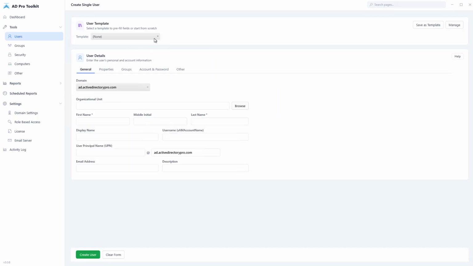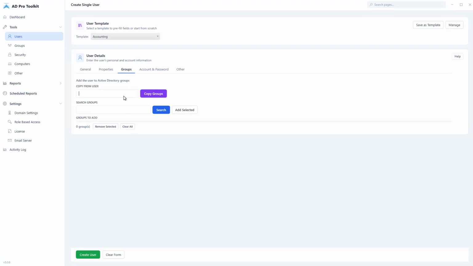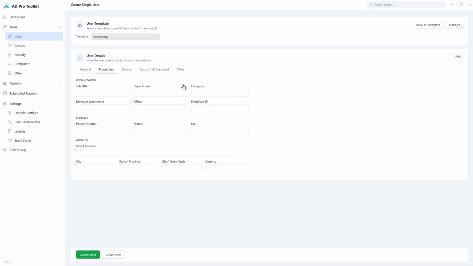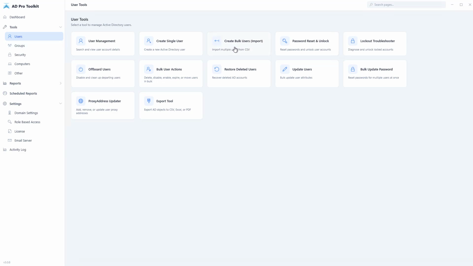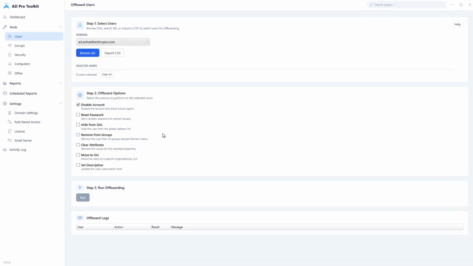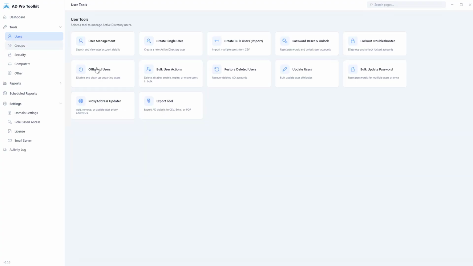I can create accounts, and it's got a built-in templating system. I can create my own templates to help streamline account creation by automatically adding users to groups, automatically setting properties, and automatically setting naming conventions. I can bulk import accounts, bulk reset accounts, troubleshoot lockouts. Offboarding users: this will help you streamline offboarding accounts, and there are lots of other user management tools.